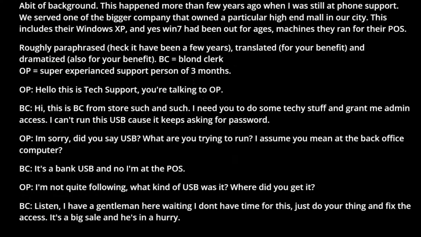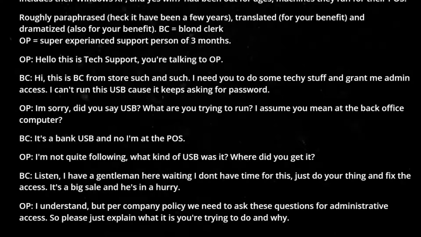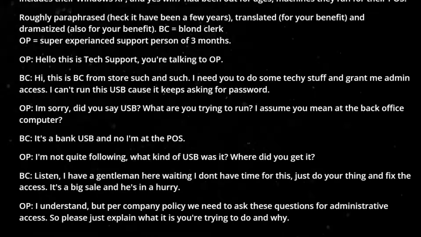BC: Listen, I have a gentleman here waiting, I don't have time for this. Just do your thing and fix the access. It's a big sale and he's in a hurry. OP: I understand, but per company policy we need to ask these questions for administrative access. So please just explain what it is you're trying to do and why.